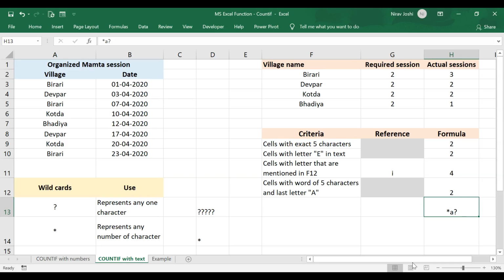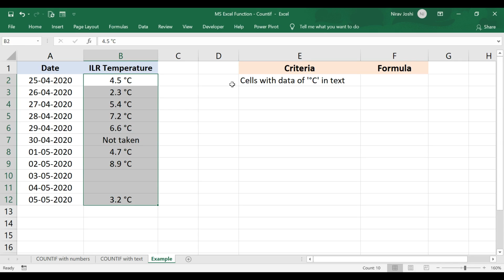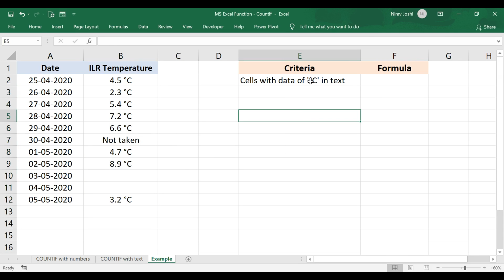Now as we have gone through all these kinds of conditions and criteria, we can now consider the example that we discussed in the video of COUNT, COUNTA and COUNTBLANK, in which we had discussed that if we want to calculate the number of cells which have degree centigrade as a criteria, how can we do that? And we left it to this video. For that, first we need to copy this text here, degree centigrade. The reason we will be discussing while we implement this formula.